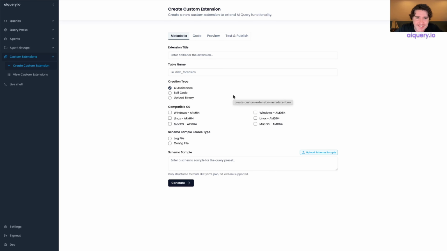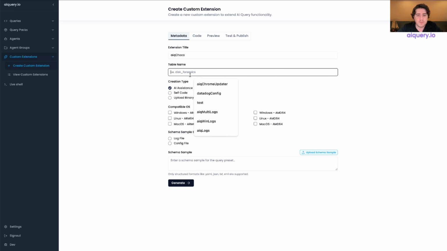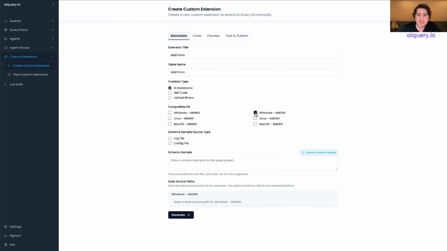Let's use AI assistance. And then for today, we're going to utilize Chocolatey logs. If you're not familiar with Chocolatey, Chocolatey is basically a Windows package manager. It's very similar to Brew. It's very common, so a good use case to showcase the creation right here. So we'll call it AIQ Choco, and then we'll do table name AIQ Choco. And then we need to select the compatible operating systems. I just have a couple Windows AMD64s right here.